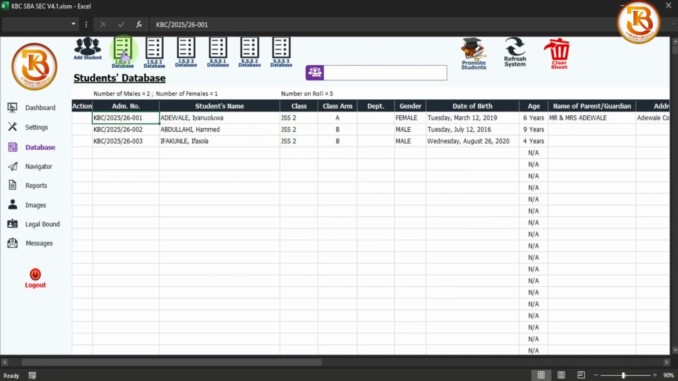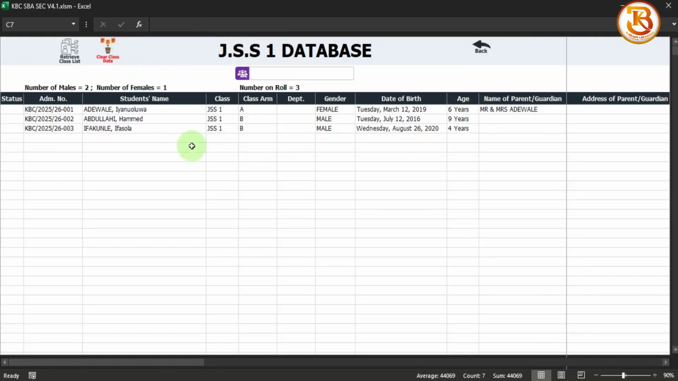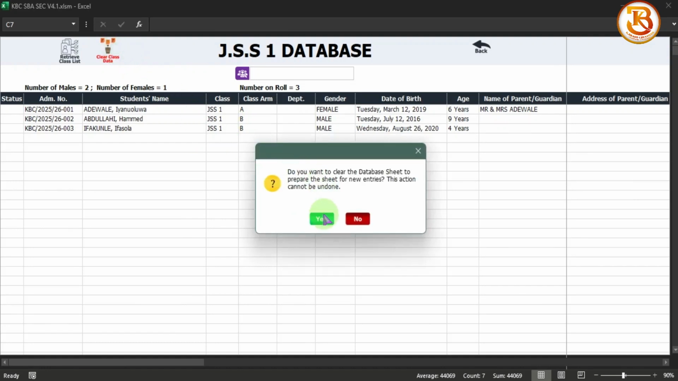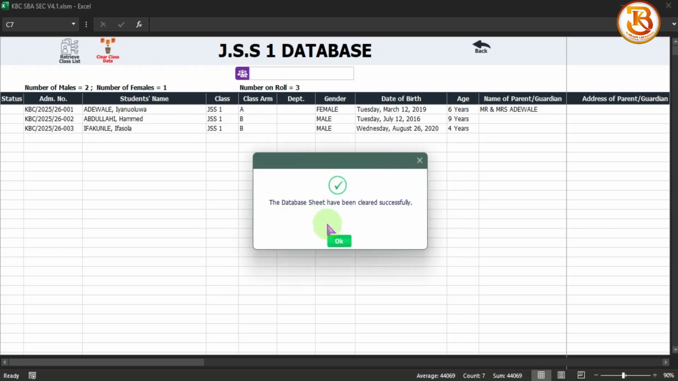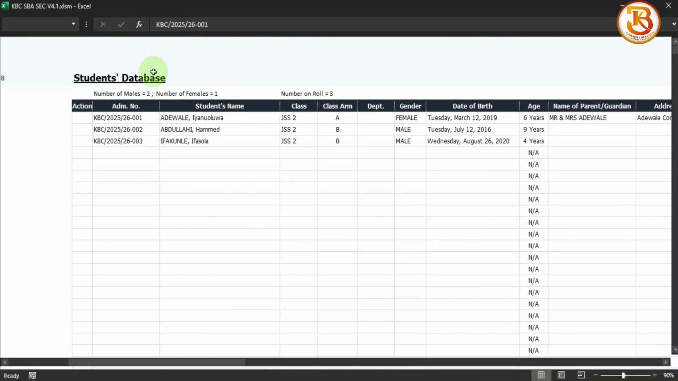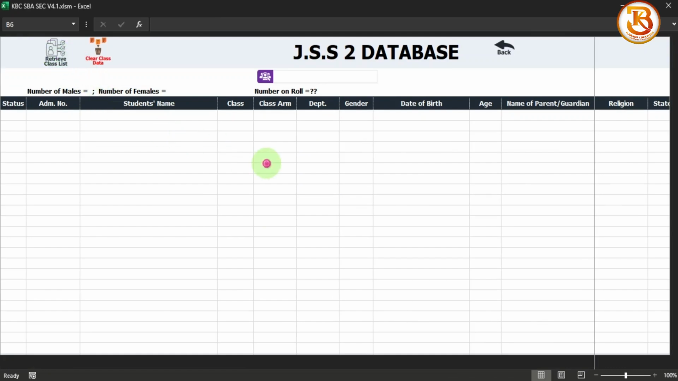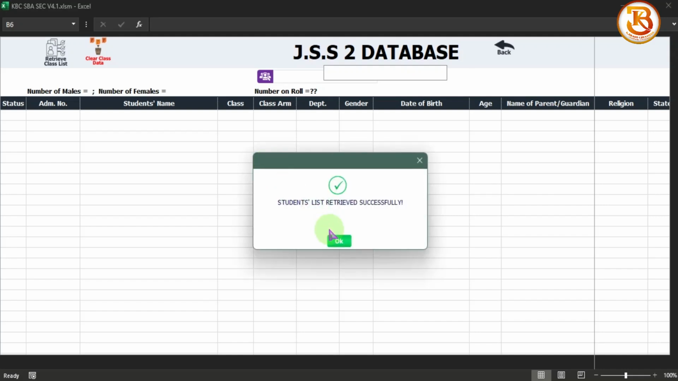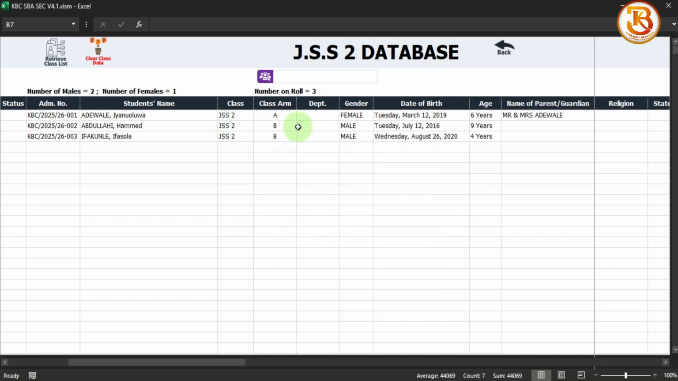See their current class. So now what you are going to do is you come here. These students are no more in JSS1, so you are going to clear their data. Then you go back to JSS2. Retrieve them. So when you retrieve them, they will all come to JSS2 here. As you can see, they are all in JSS2.